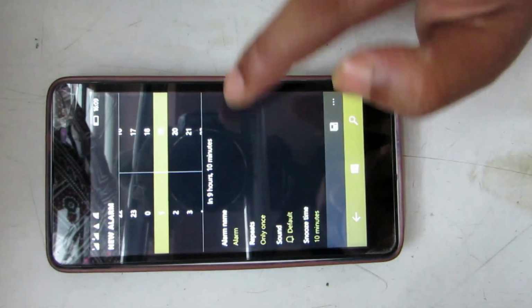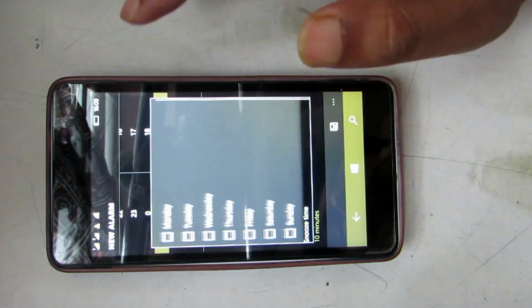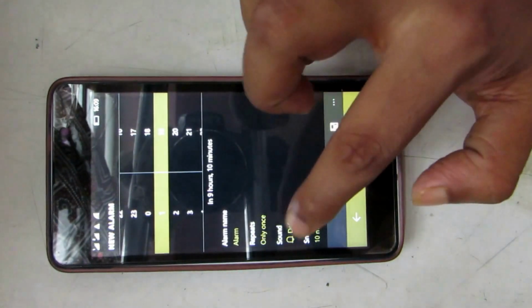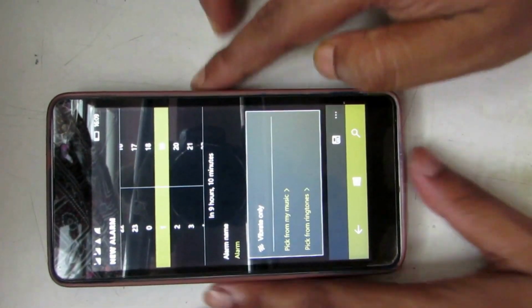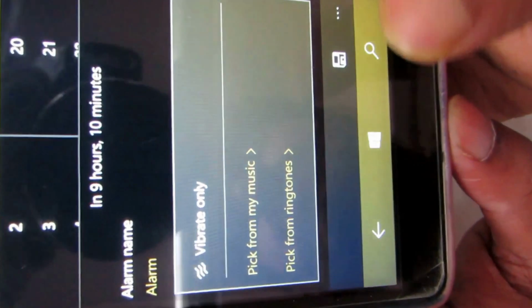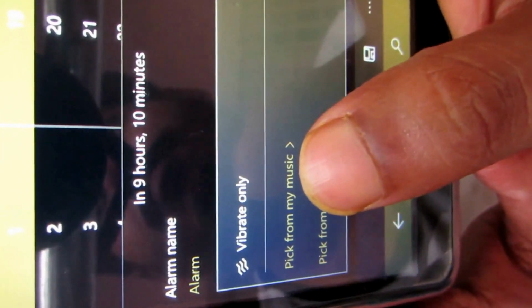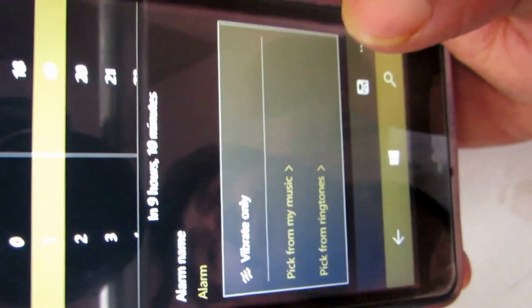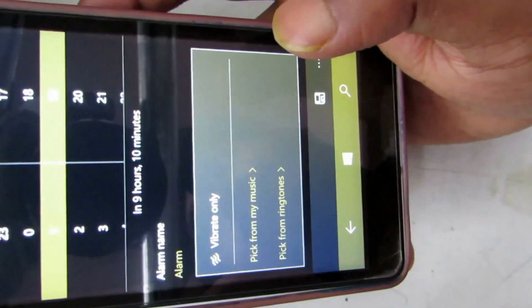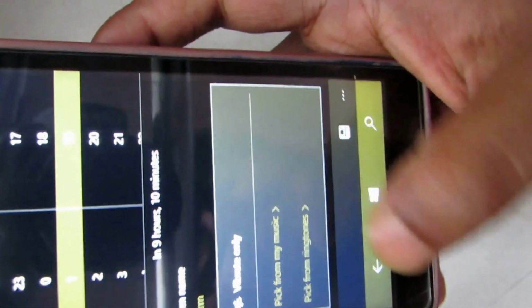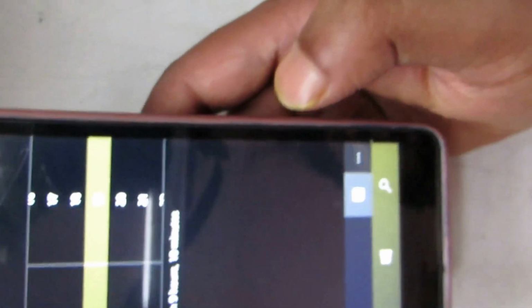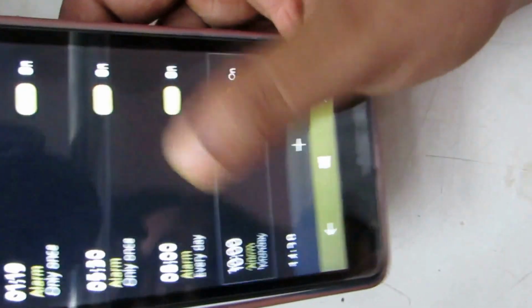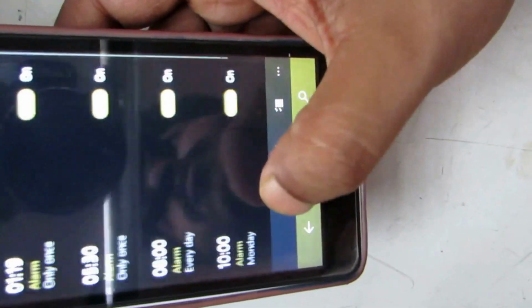You can make a different repetition time here, about Monday, Thursday, Friday, Saturday, whatever you want. Sound: default sound, you can use vibration only, or only to ring, or you can pick from music or from ringtones, whatever you want. It is a fully customized system. Windows 10 is a totally customized system. Let's come back and you can save it from here. Do the save option. Yes, it has been saved. The timing is this. It has been saved.